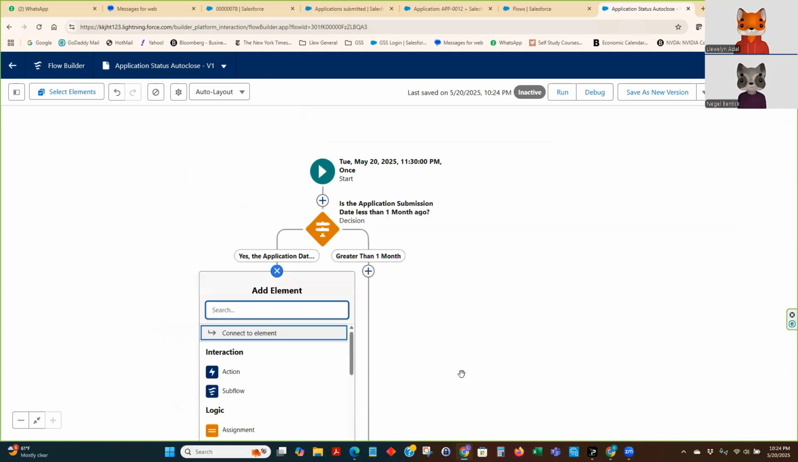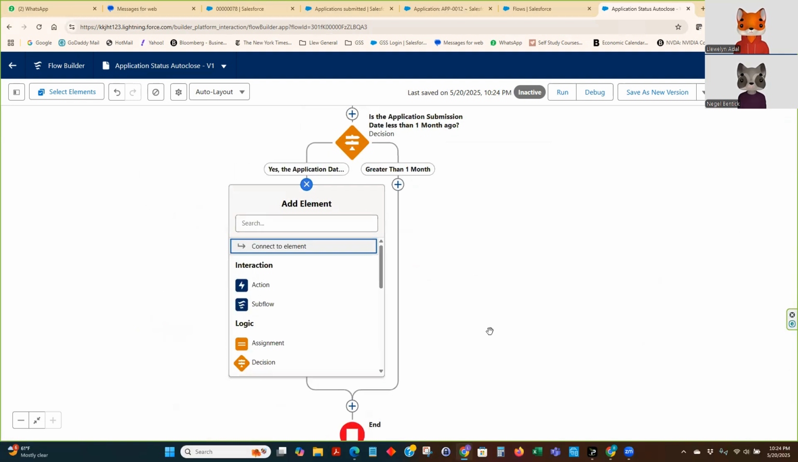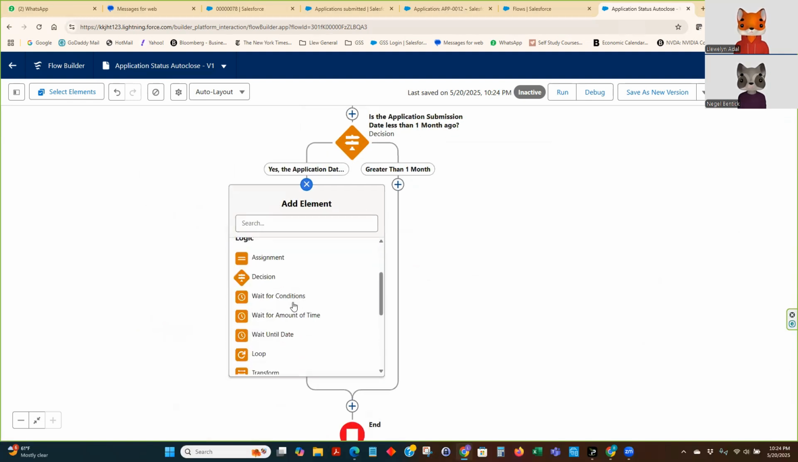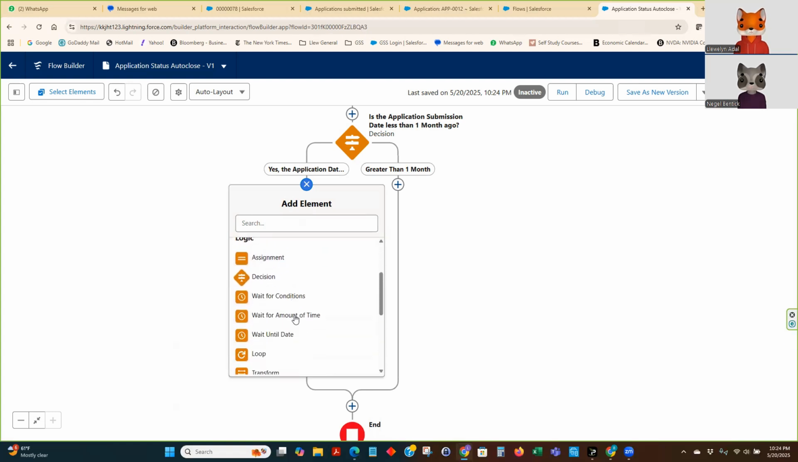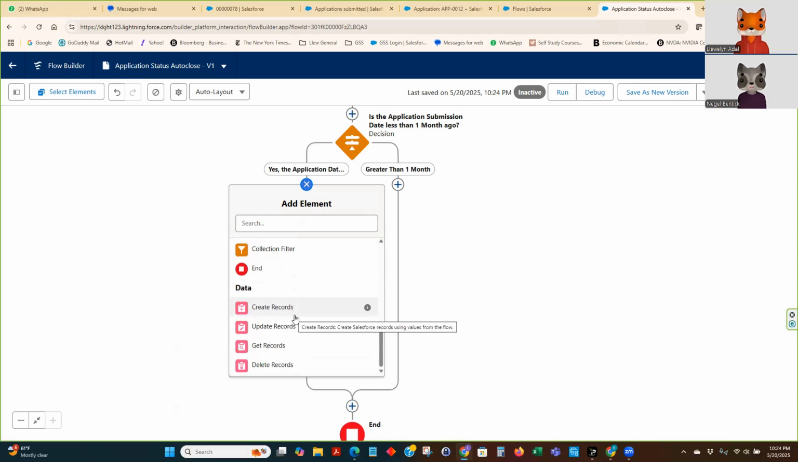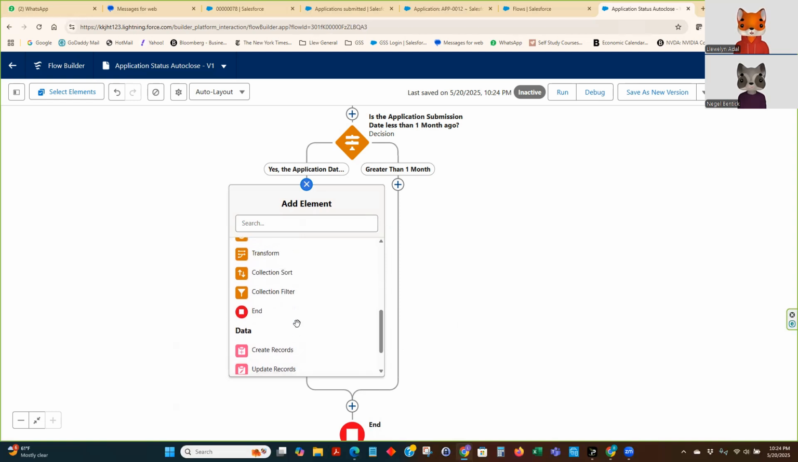The application status. I mean, the submission status. And how do we do that? We need an update record. No, wait, first we need, if you have a decision, get record. Oh, no, wait. Let's take a quick look at this. After you make a decision, don't you need to do an assignment? Oh no, you don't have to. You can go from a decision once this is, okay. Yeah, looks like it only gives you one option here.